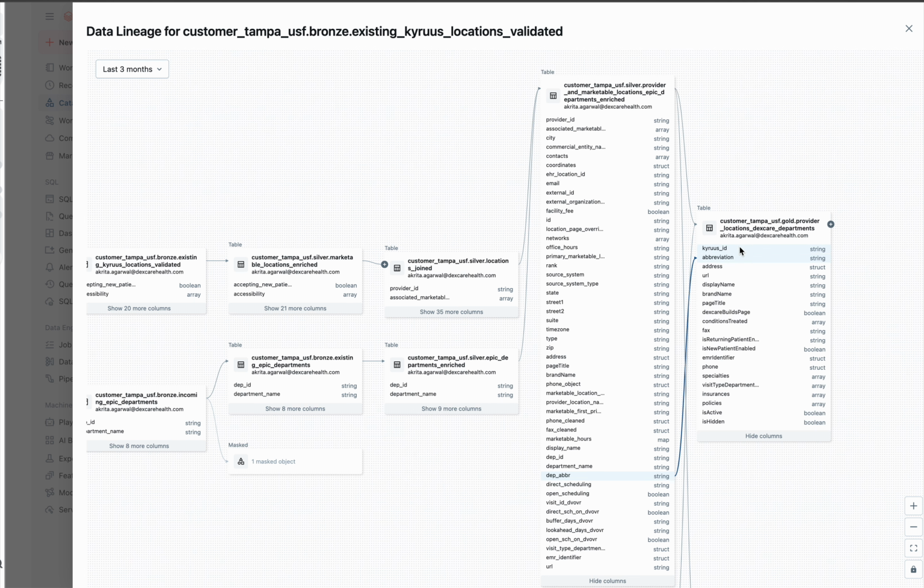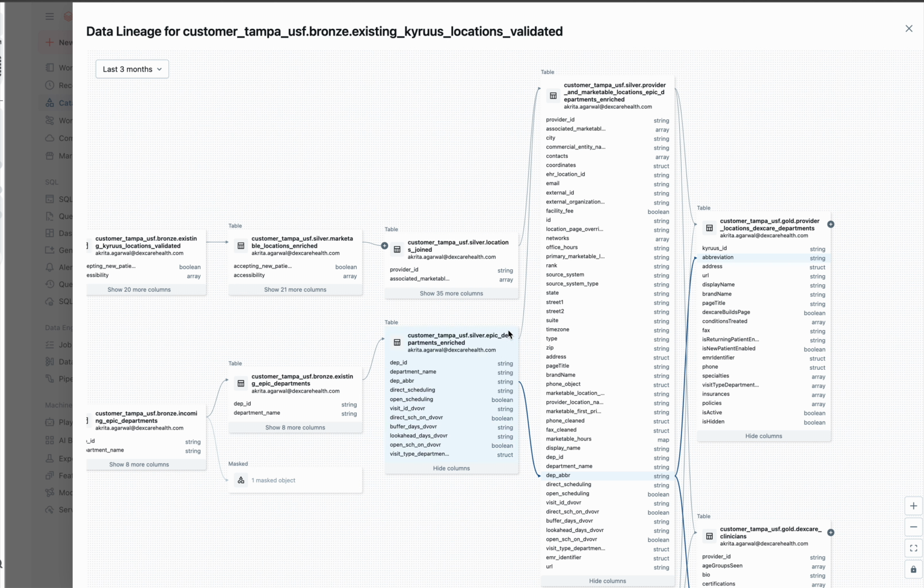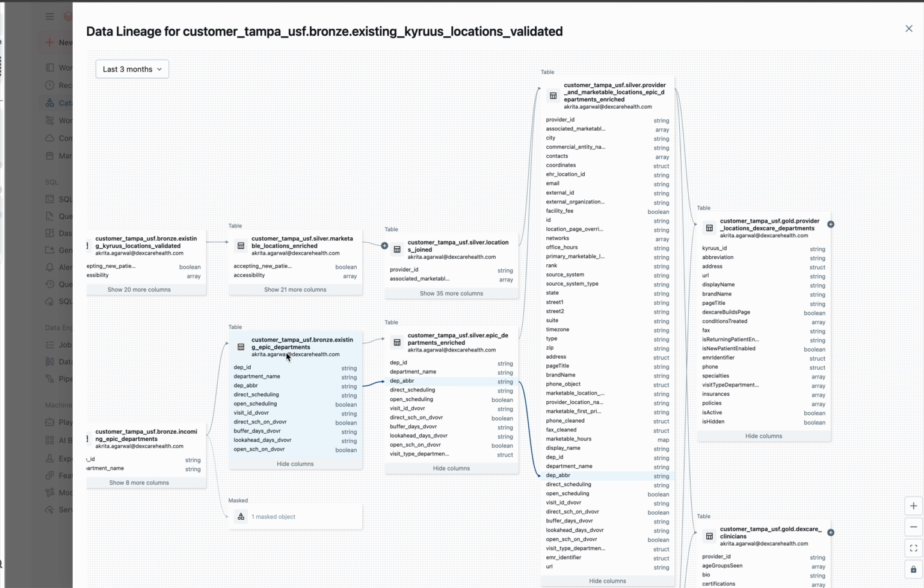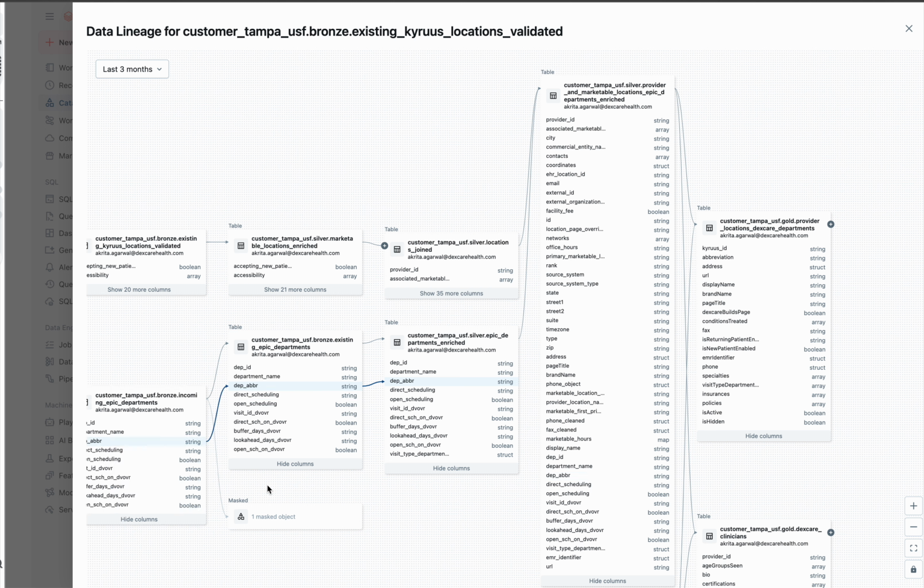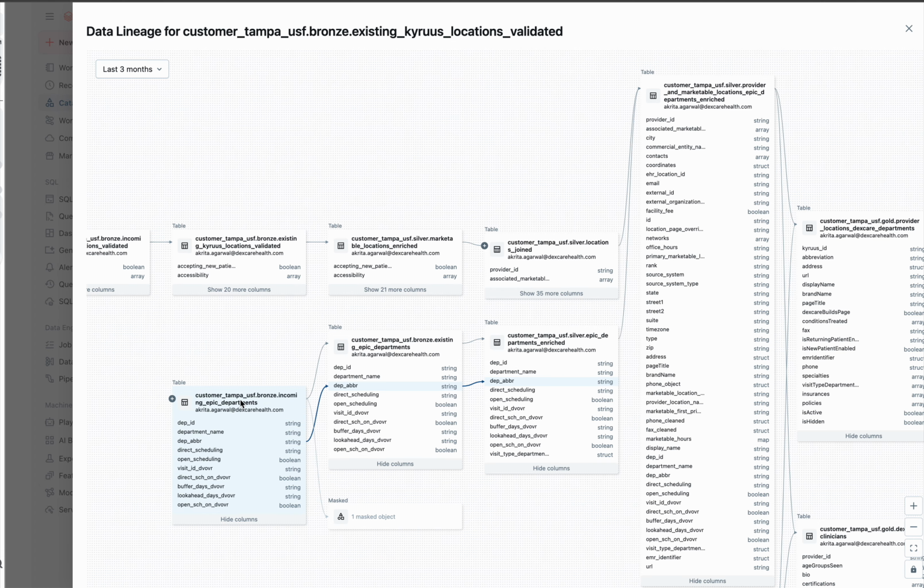So this is an ERD diagram. It literally says, oh, it came from the combined provider, marketable, and Epic departments joined tables, which had a field called department abbreviation. I'm like, okay, where did that come from? Oh, it came from Epic departments enriched. Where did that come from? It came from existing Epic departments, which is a bronze table, which means it came directly from the customer. And this is the incoming department abbreviation table.